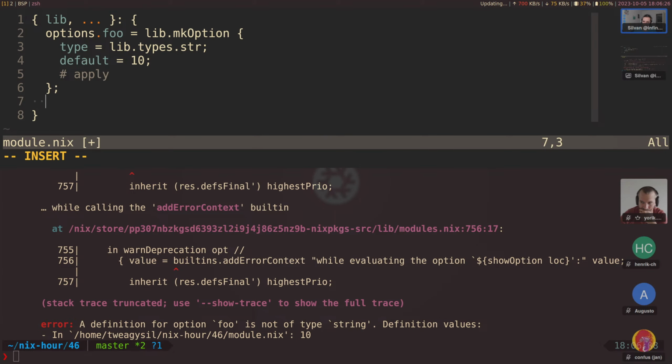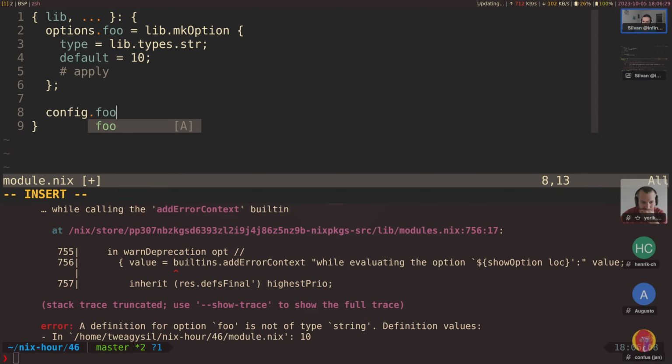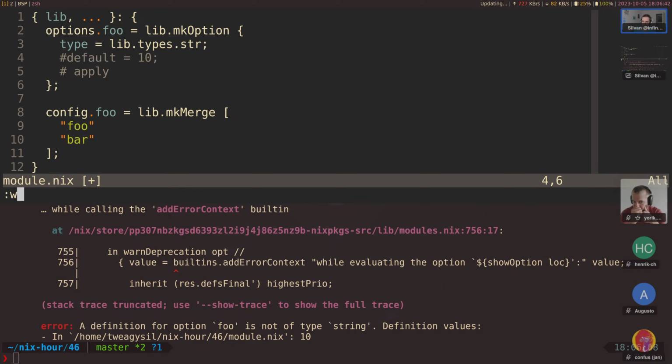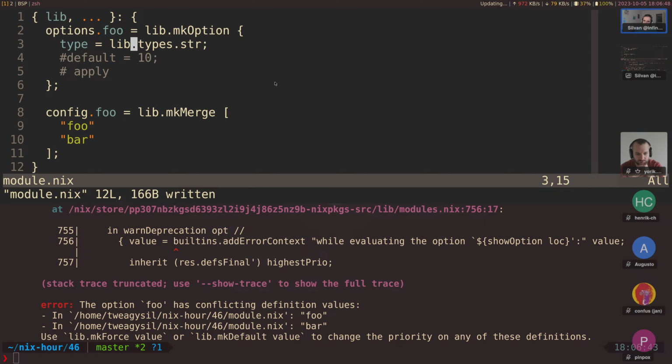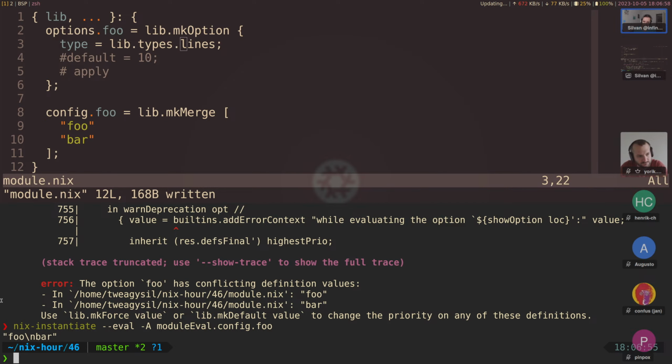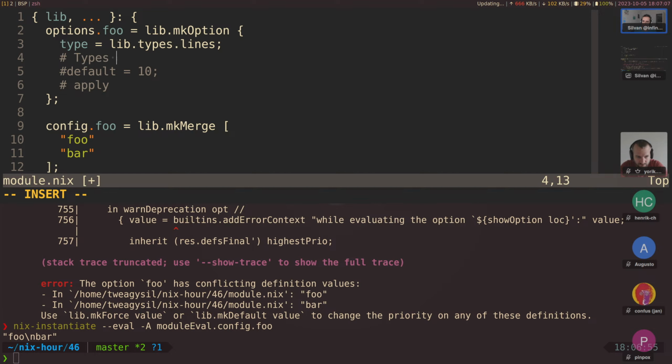Right, it also does merging. So let's say we have a config.foo equals, let's use lib.mkMerge. That's as if you have two definitions of the value. So let's say we have a foo here and a bar. Let's not set a default now. Now we have conflicting definition values. But we can say lib.types.lines, for example. And lines allows merging of different values. In this case, it merges them by just concatenating with a newline in between. And so from this, you can see that types really specify two things: they both check and merge.